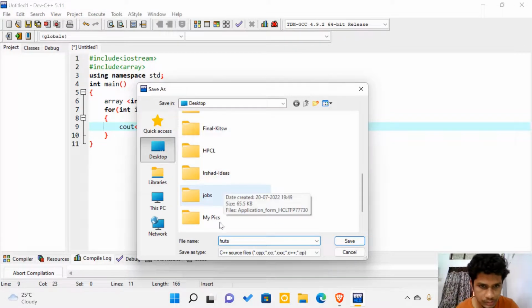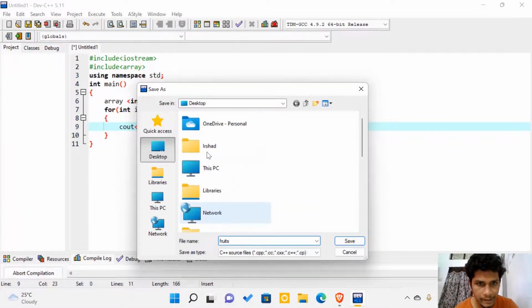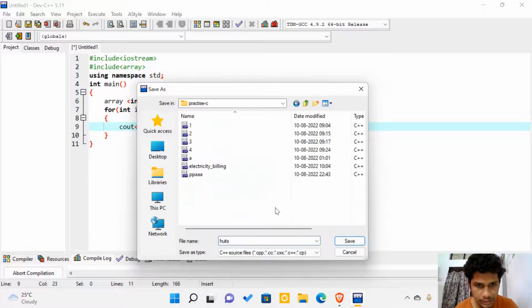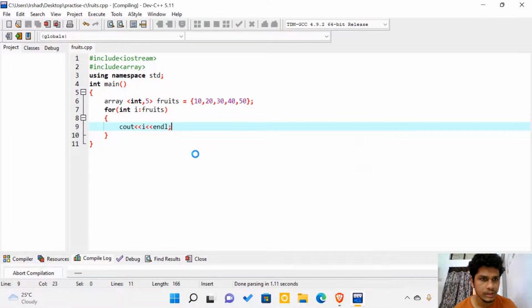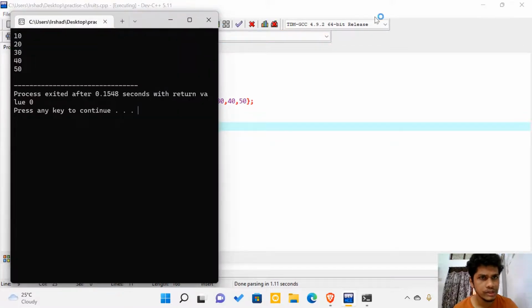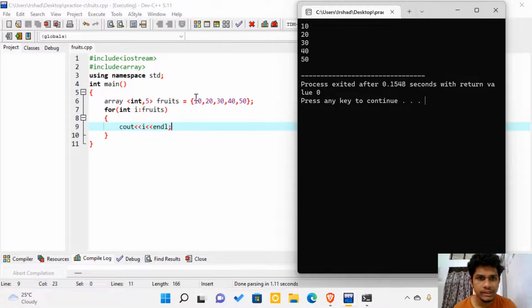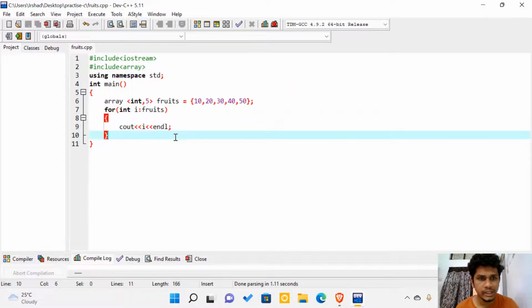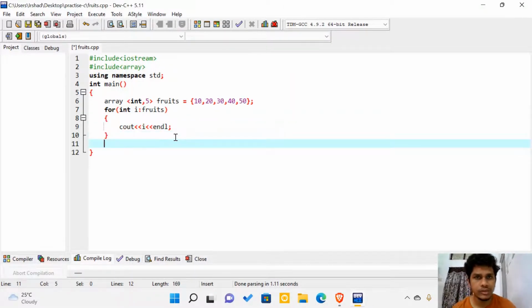Fruits, and let me put it here. That's it. So we have inserted 10, 20, 30, 40 and 50, right? And we are getting 10, 20, 30, 40 and 50. So that's it. But let us understand more functions.